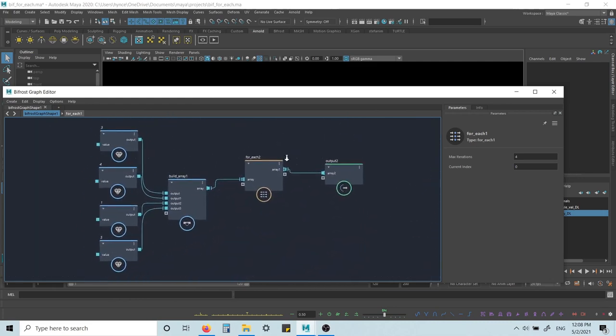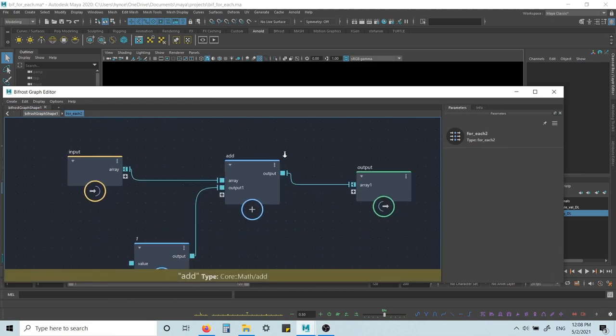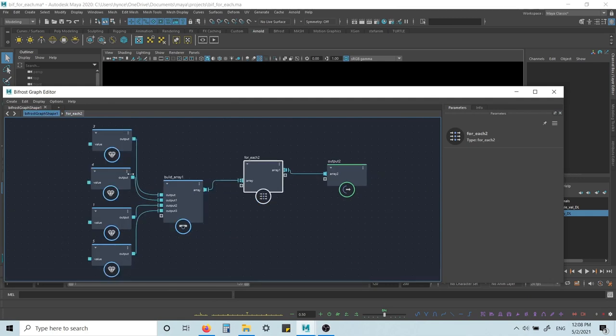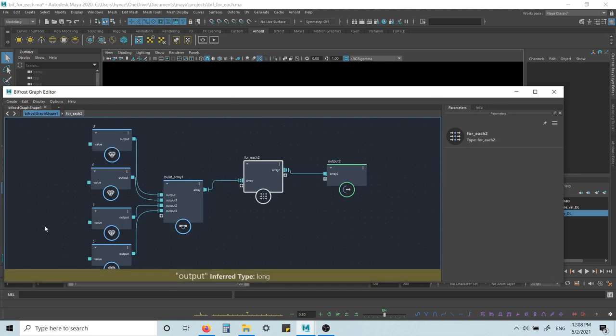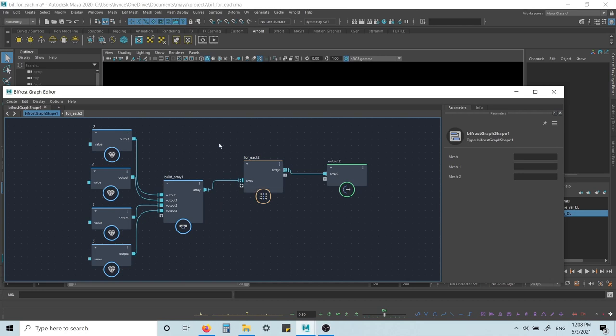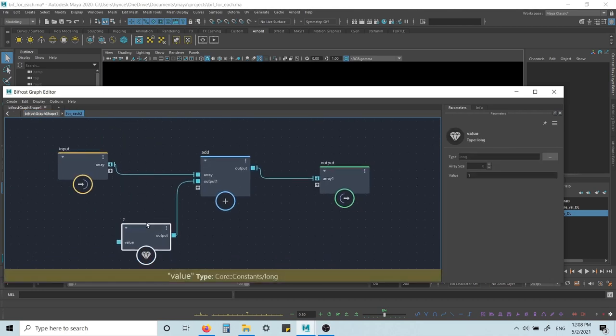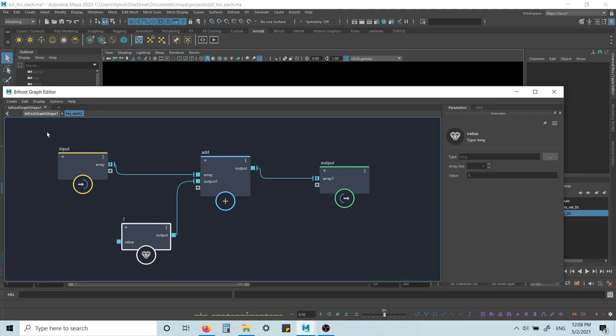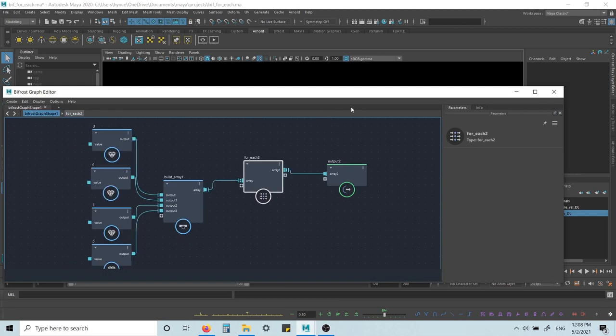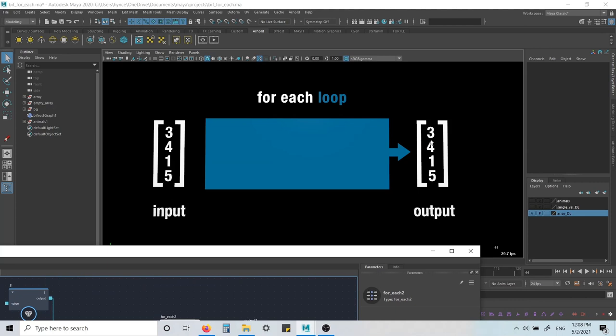Next thing I wanted to mention is this. I've got, again, an array coming in, and this is set to an iteration target, and this time I'm adding 1 to each individual element of the array. So the output shouldn't be 3, 4, 1, 5, but rather 4, 5, 2, 6.